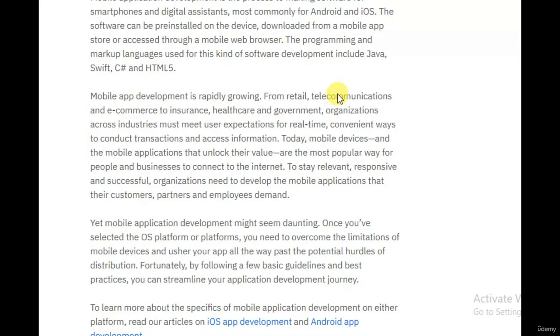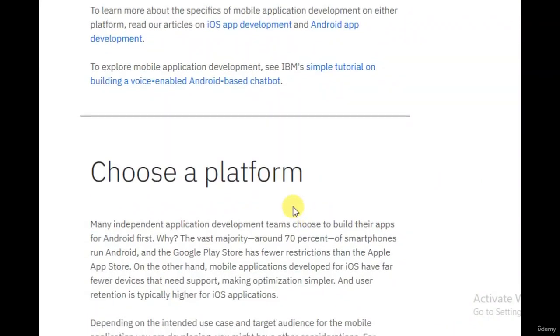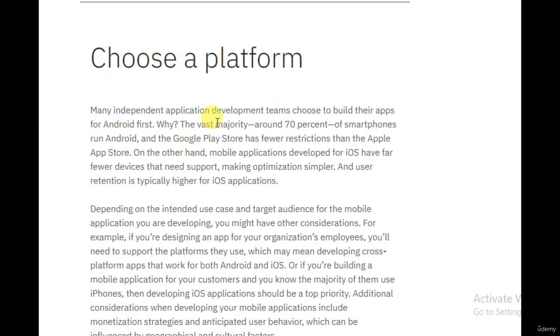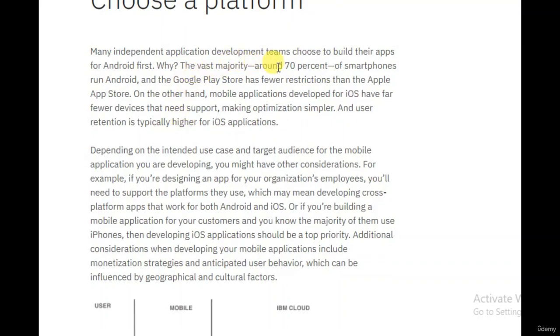Organizations need to develop the mobile applications that their customers, partners, and employees demand. Yet, mobile application development might seem daunting once you have selected the OS platform or platforms. You need to overcome the limitations of mobile devices and get your app all the way past the potential hurdles of distribution. Fortunately, by following a few basic guidelines and best practices, you can succeed.